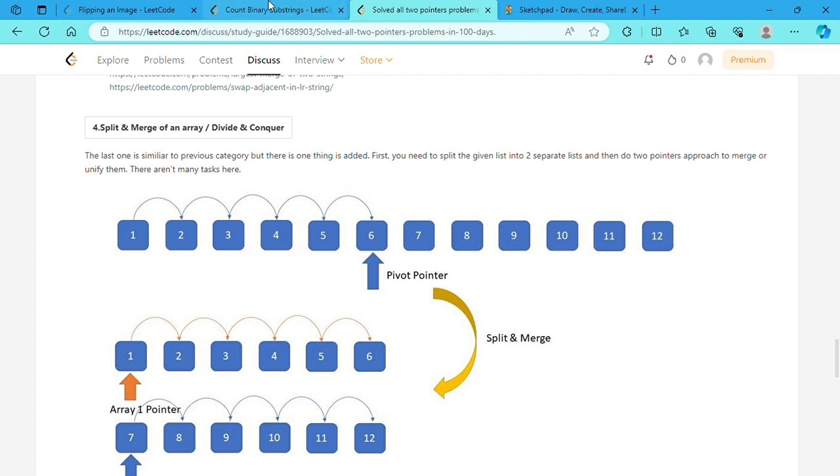So now we move to the LeetCode problems that we're going to solve. This one is rather simple, flipping an image. Because it's simple, let me explain.